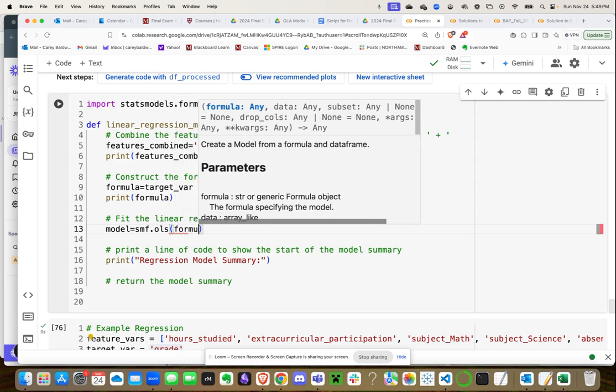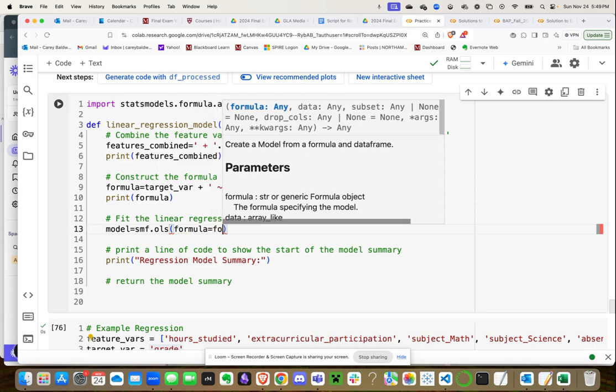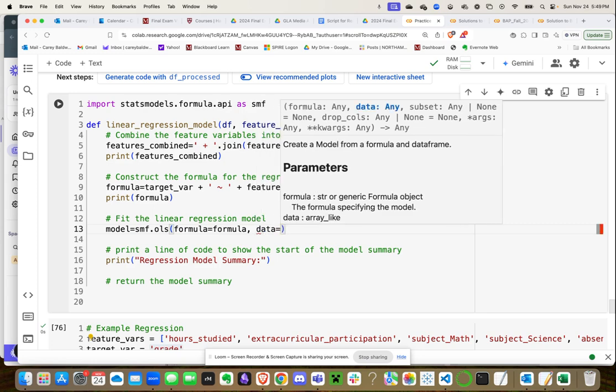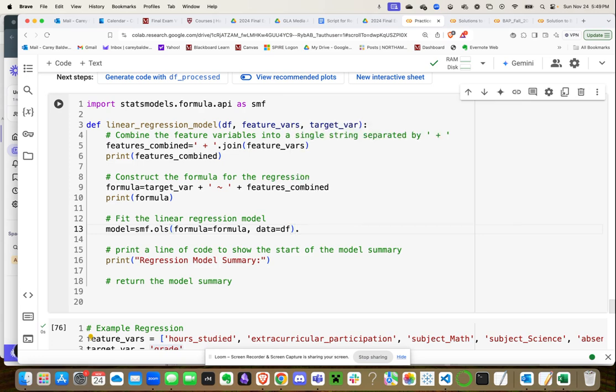First argument is the formula, which we have used the same variable name. So formula, and data is the data frame. That's our first function parameter. So data equals df. And then what do we usually do with that? We run a fit, use the fit method. Okay. All right, so that's going to do all that stuff.